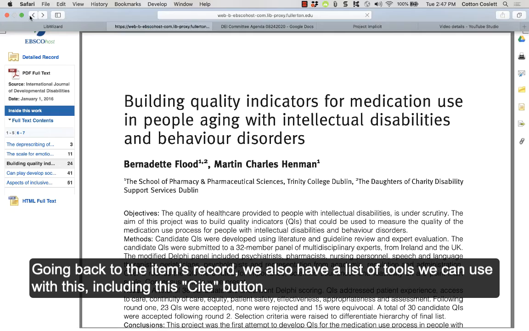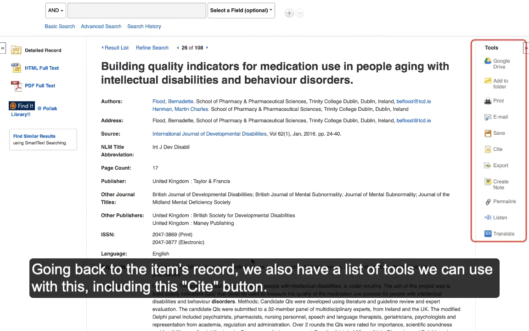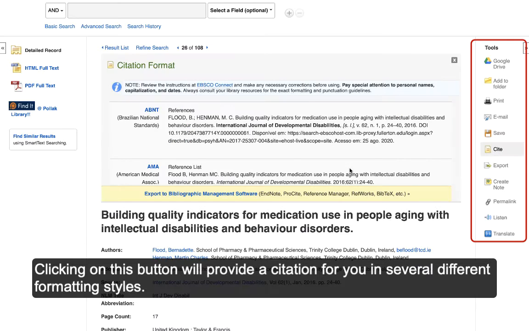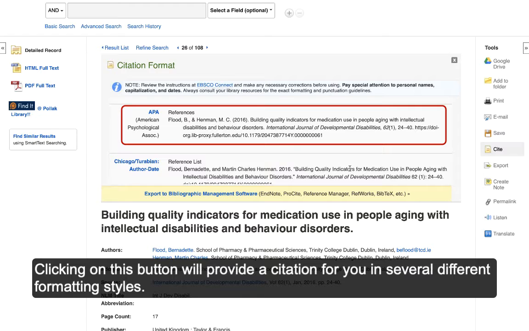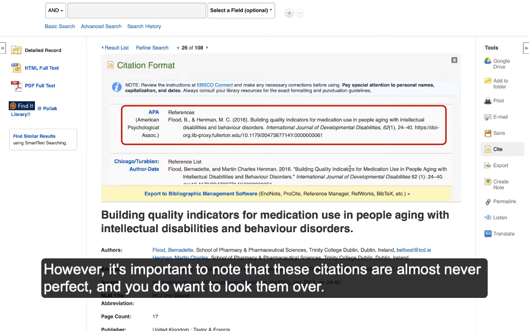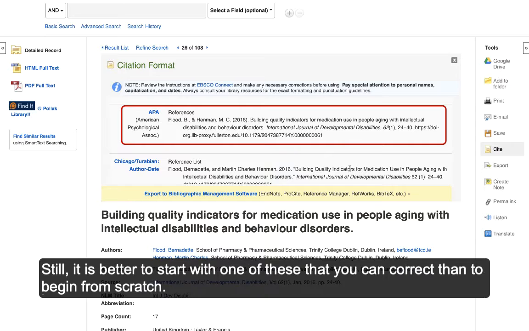Going back to the article's record, we also have a list of tools that we can use with this, including this Cite button. Clicking on this button will provide a citation for you in several different formatting styles. However, it's important to note that these citations are almost never perfect, and you do want to look them over. Still, it's better to start with one of these that you can correct than to begin from scratch.